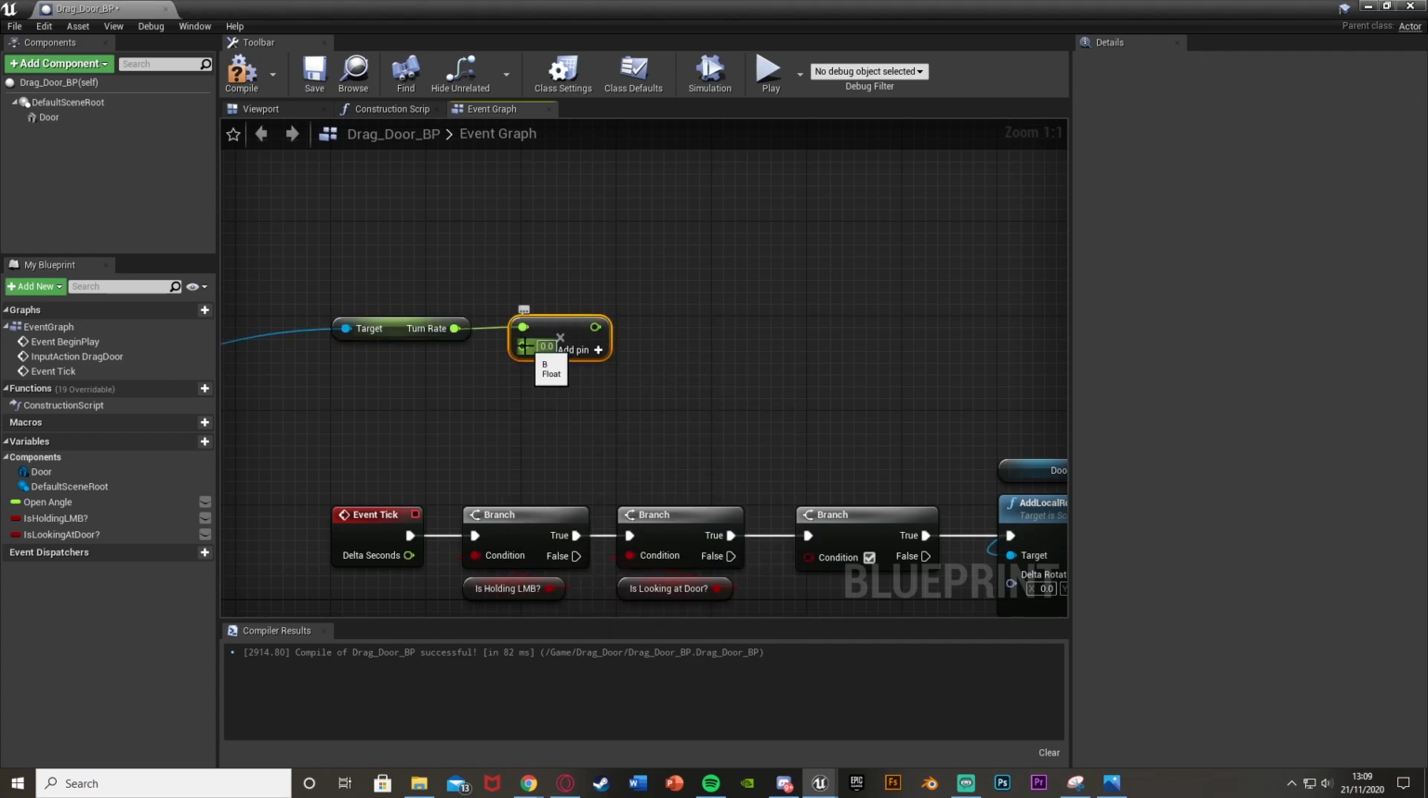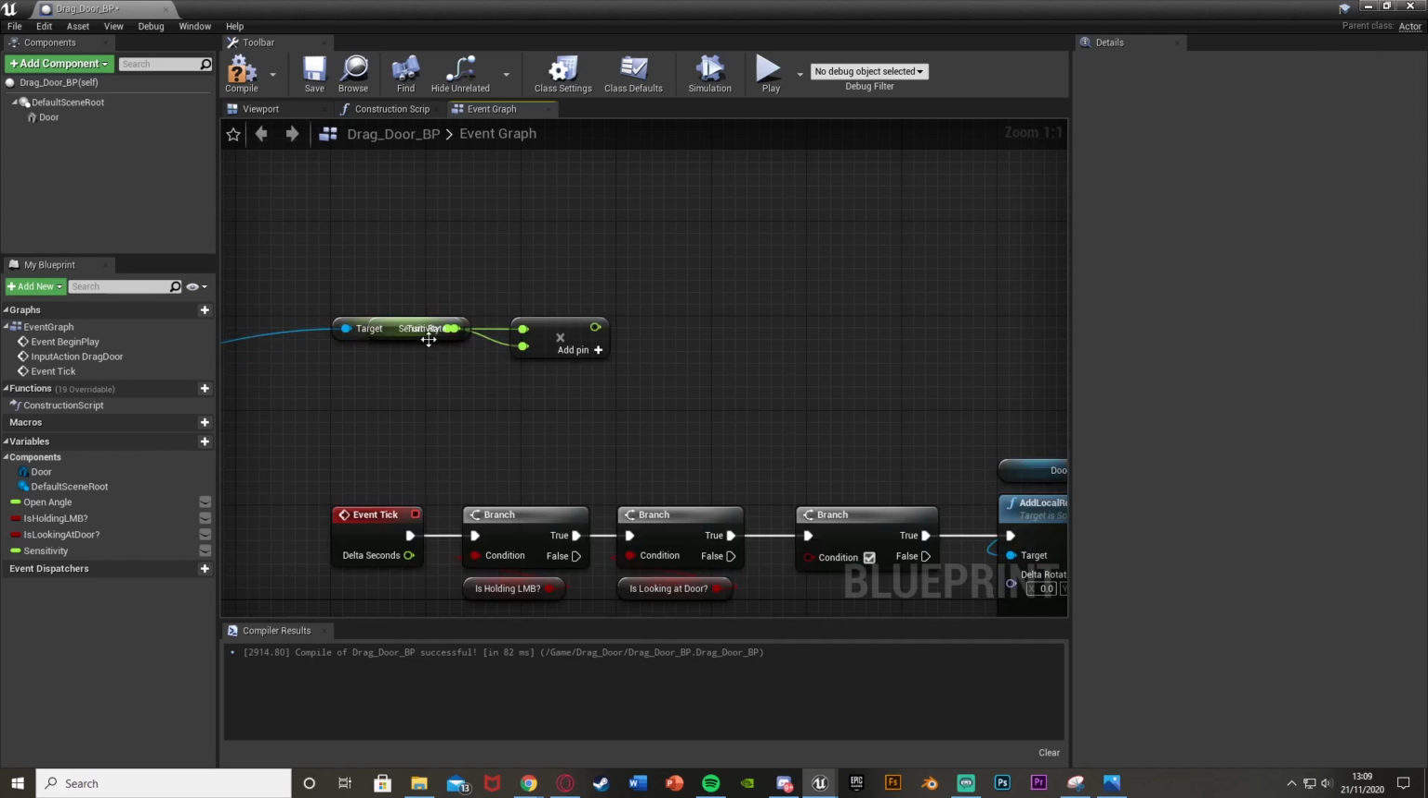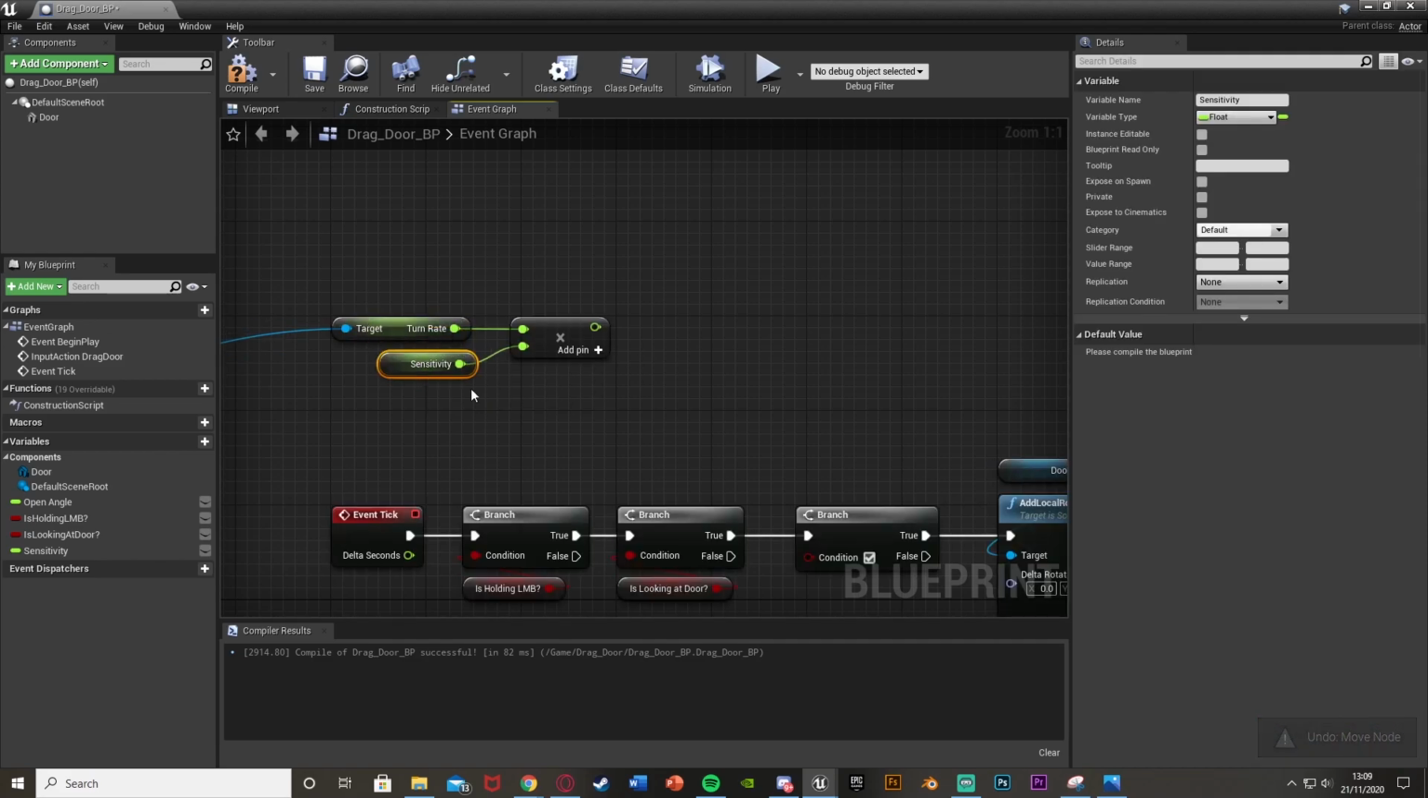And this bottom value, I'm going to right click, promote to variable, and I'm going to call this sensitivity, as that is what it's doing, is increasing or decreasing the sensitivity of our mouse to be able to turn and open this door. So by default, I'm going to compile and change the default value to 6.